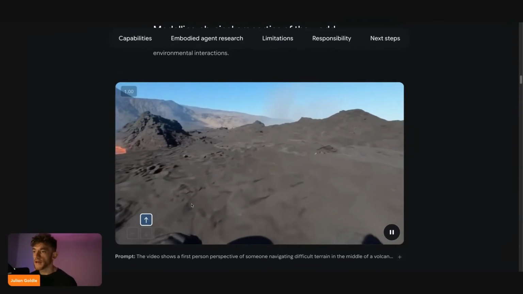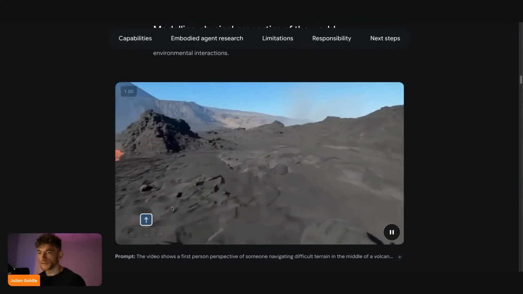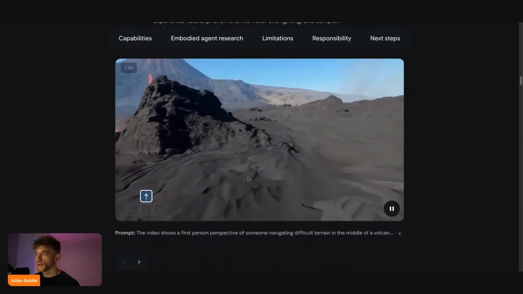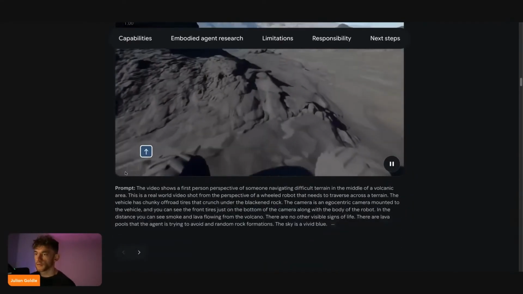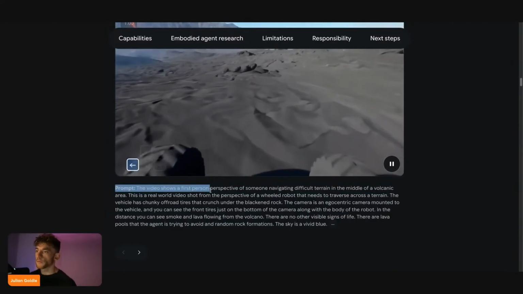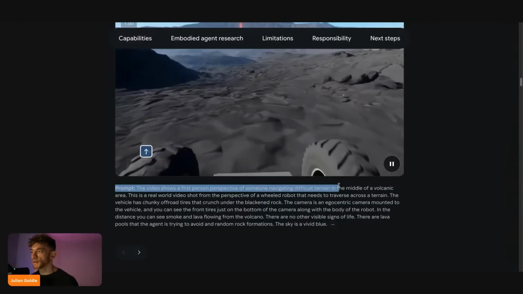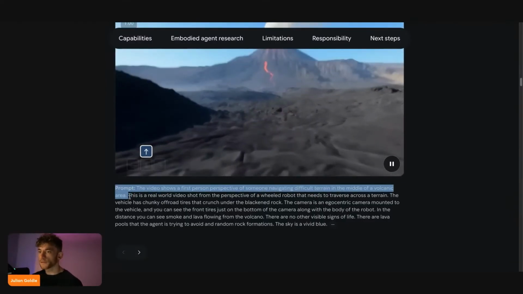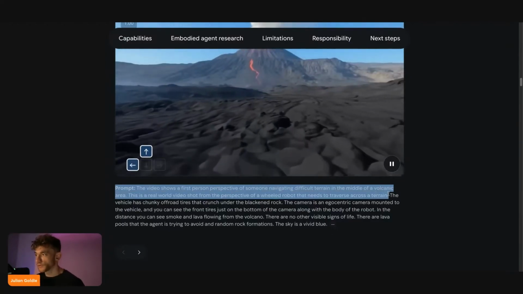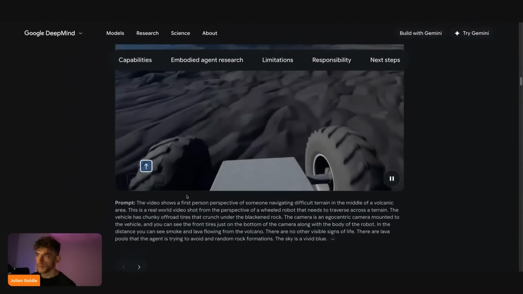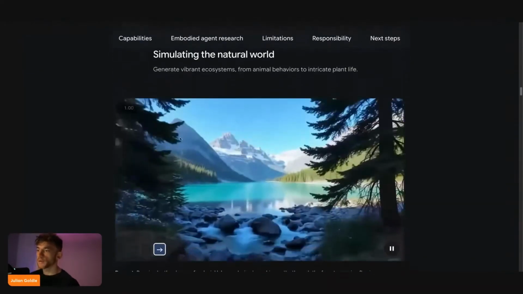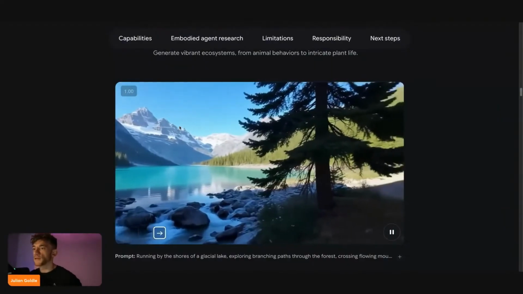And then you can click the arrows to navigate through the world, as you can see right here in the bottom left. So you can sort of go through Mars on this little terrain. So you can see the prompt actually that generated this. It says, the video shows a first-person perspective of someone navigating difficult terrain in the middle of a volcanic area. This is a real-world video shot from the perspective of a wheeled robot that needs to traverse across a terrain. And it's very interesting to see how it goes. Almost like it's infinite. Like you can just go through the whole map.